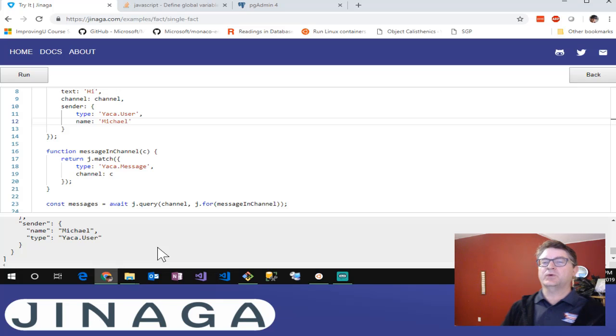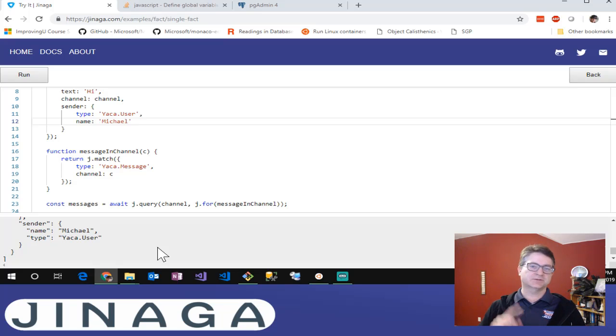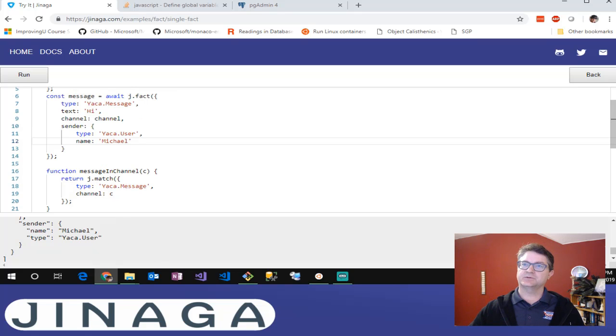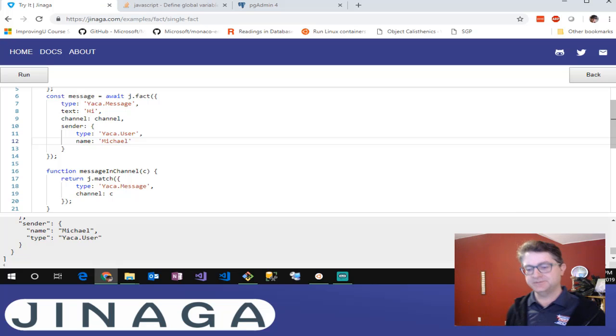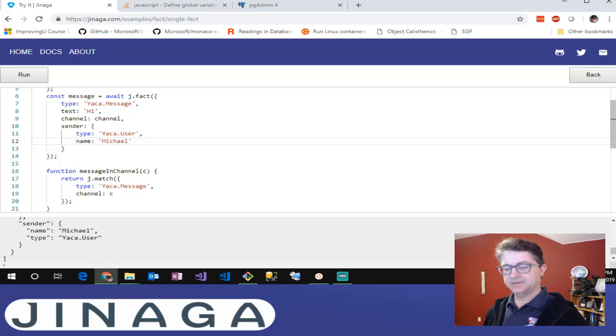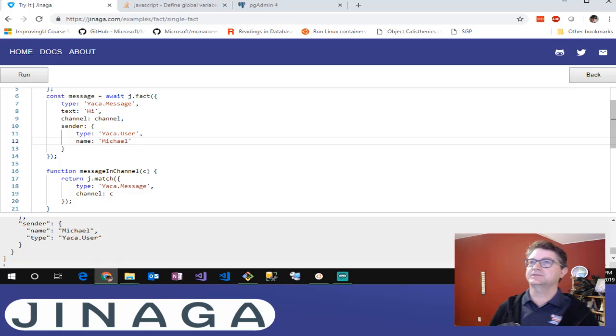And so this is what I want to do within my application, is I want to know who is the sender, what's the channel that they're putting the message in, and what is the text of that message. And so this is going to be the structure of those facts. So with all that in mind, let's get into a Jinaga application, and then let's bring in some React, bring in the Jinaga model, see if we can build this out.